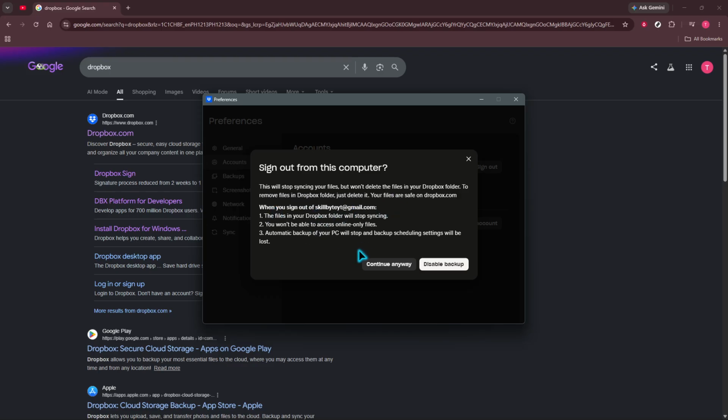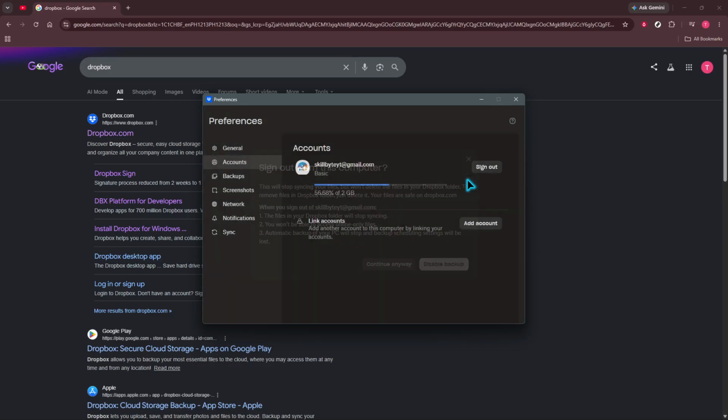After you sign out, Dropbox will prompt you to log in again. This is where you can enter the login details for the account you want to use instead. Type in the email address and password for the new Dropbox account, then continue through the sign-in process.